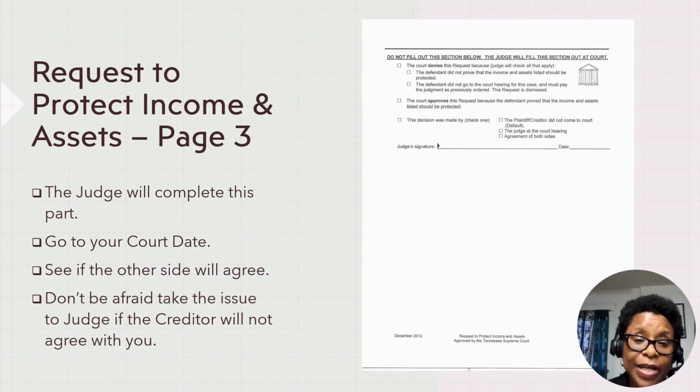Now, this is page 3. The judge will complete this page. Again, your proof of your student loans and grants should be attached, but if for some reason you did not attach it, definitely bring your proof to this court date, okay? And you want to come to this court date because if you miss court, more than likely your case could be dismissed and then you won't have any protection at all, okay?